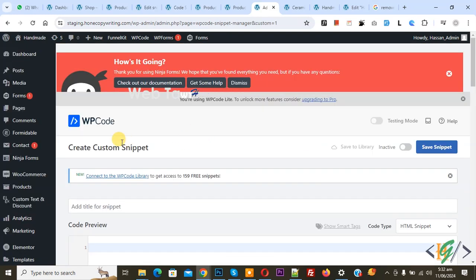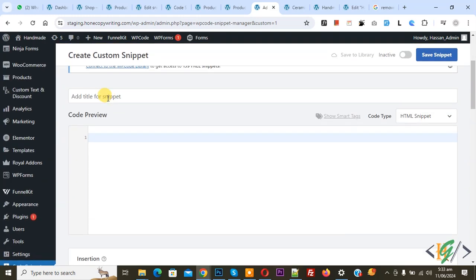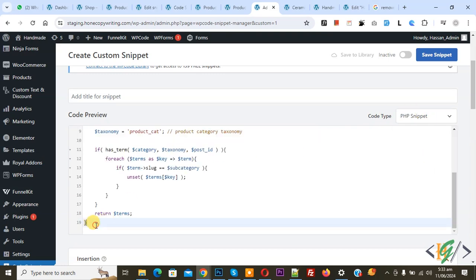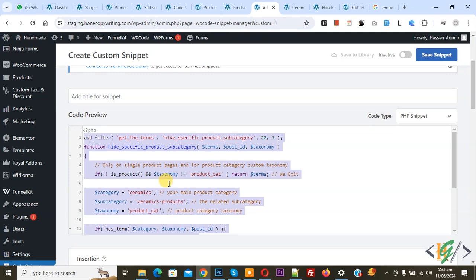Now the Create Custom Snippet section opens. Scroll down, you can add a title, and then you see Code Preview. On the right side you see Code Type drop-down, select PHP Snippet. Now we are going to paste the code, and you will find this code in the video description or in the comment section.